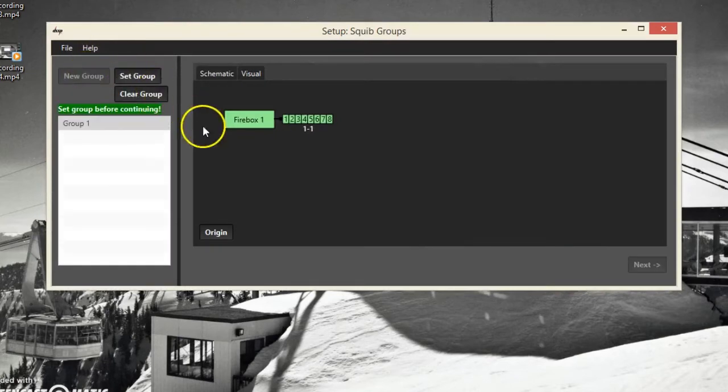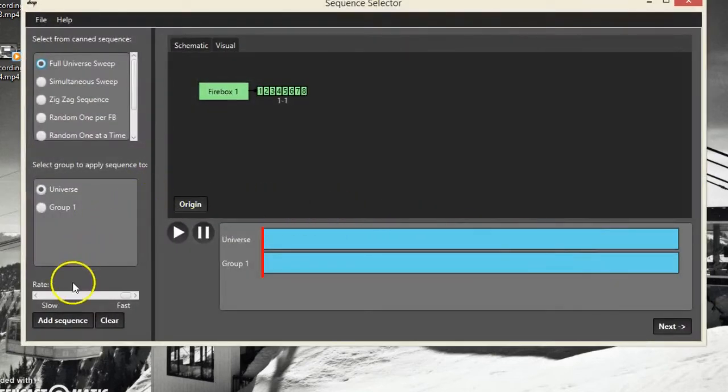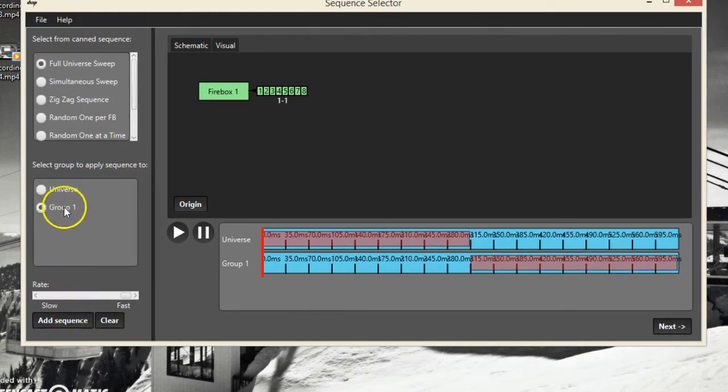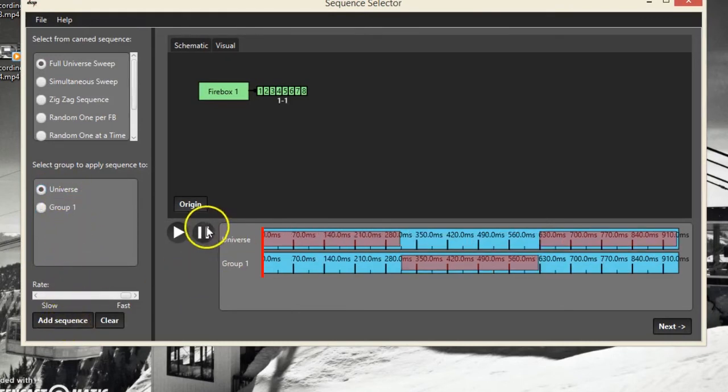In the Squib Groups window, we will create one group in which squibs are selected in a collapsing order. Remember that when you apply a sequence, the sequence will be applied in the order that squibs are selected. Now we'll add a simple universe sweep, and then a universe sweep to the first group, and do so one more time, previewing the sequence.